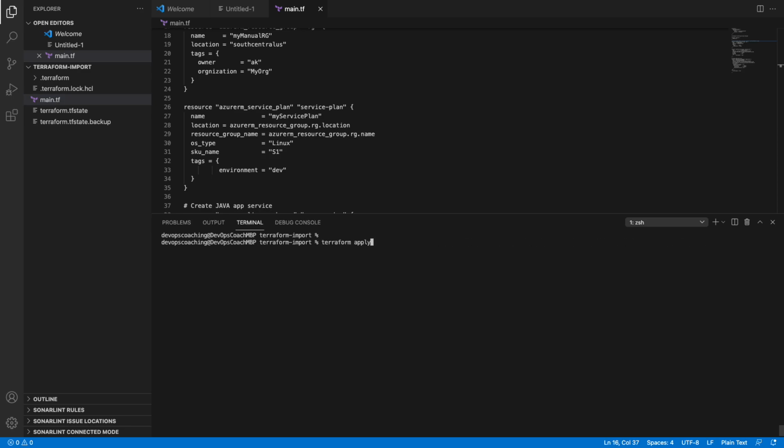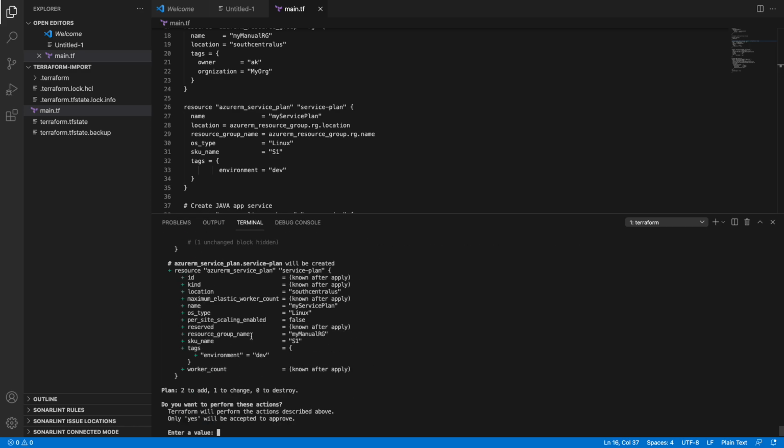So why don't we do one thing? Let's go ahead and say terraform apply. Like I said, you cannot import all the resources under the resource group type. That's the limitation of terraform import. You can import only one resource at a time.